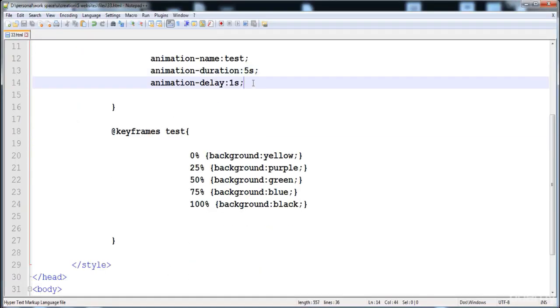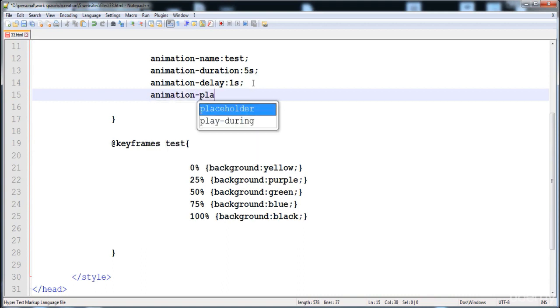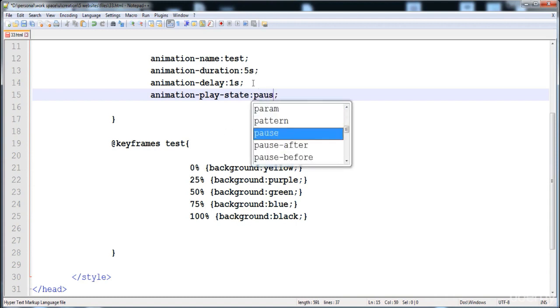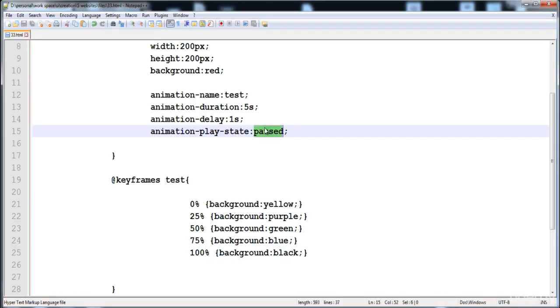Another animation property is animation play state. You can stop or play the animation. Here we write play-state, and here is this. And if we apply paused, so now the animation is stopped, it's not running. Here you see that it is still stopped. The 1 second delay is over. And if we apply running, so now it starts running.